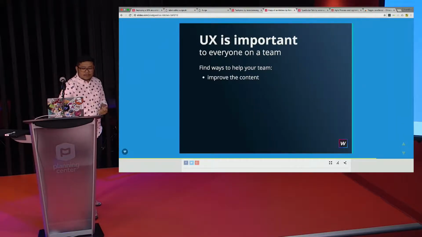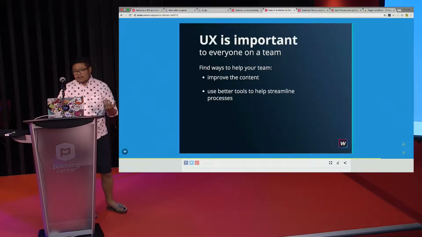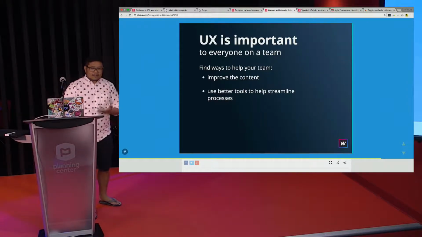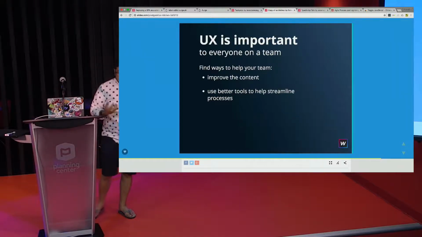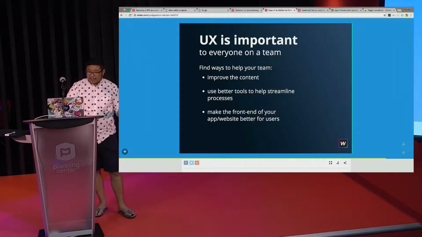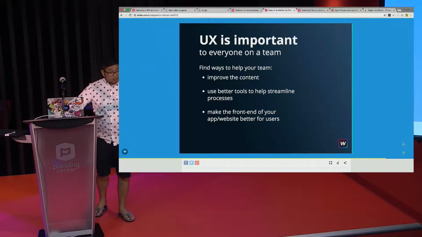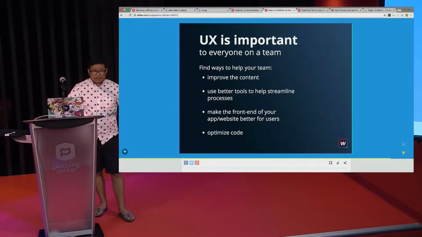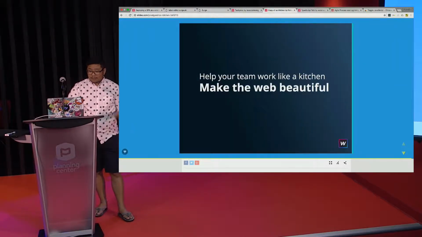So find ways to help your team improve your content when you're getting those fresh ingredients. Make sure to streamline your processes to make sure everyone is on the same page and you're pumping out great work fast. And find awesome tools or frameworks and whatnot to make things go faster. And lastly, make sure that no one's waiting for your website, web app, or mobile app to load. And help your team work like a kitchen, make the web beautiful.